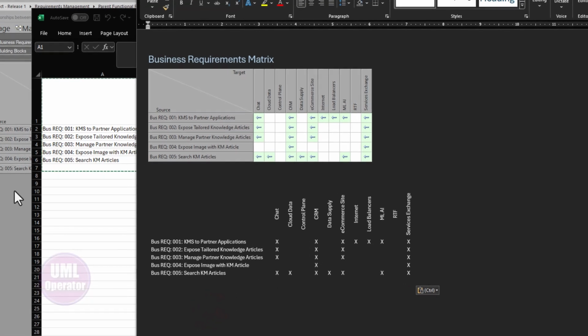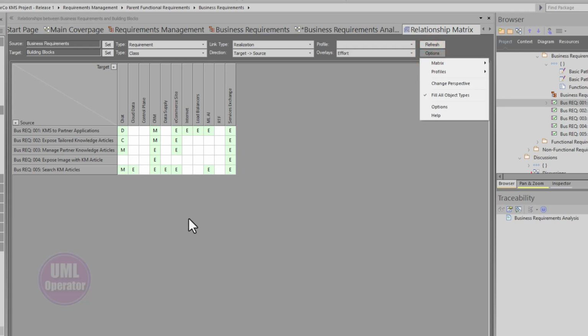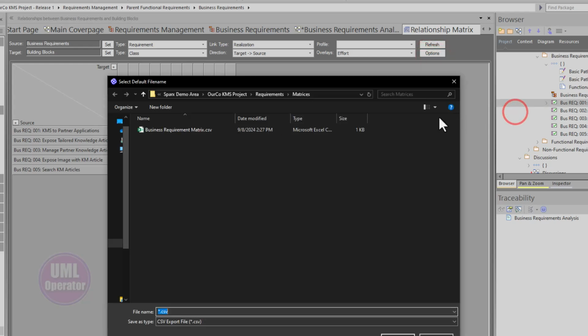So let's go back to our matrix and apply an overlay. And we're going to do effort, right? And now we're going to export this out to a flat file and bring that into our Word document next. So with the overlay applied, we go to Options, mouse over Matrix, come down here, Export, goes to our last folder destination, and we're going to save this, use the same name, but we're going to change it to effort.